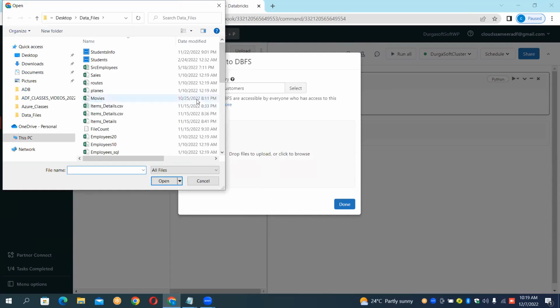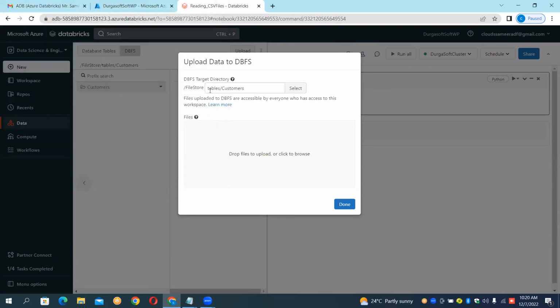Select what I want to do. Can you see here? This is the default directory. Under this, you have Tables, and under it, customers. So now all the things will be uploaded here. Okay, now browse.